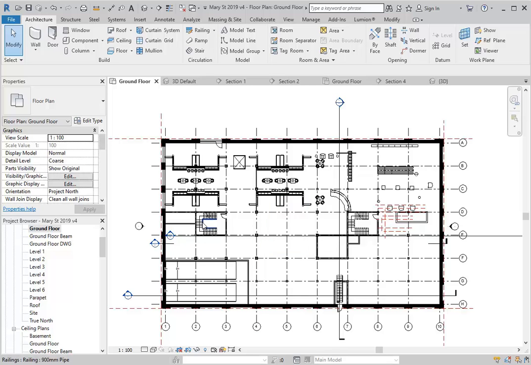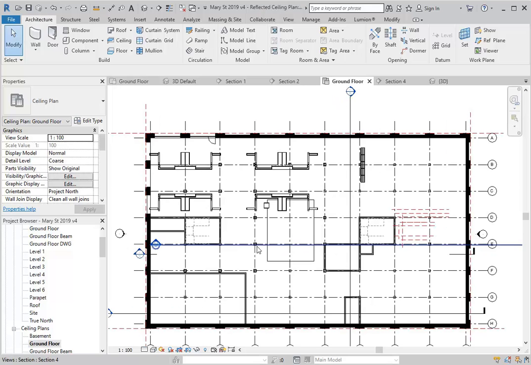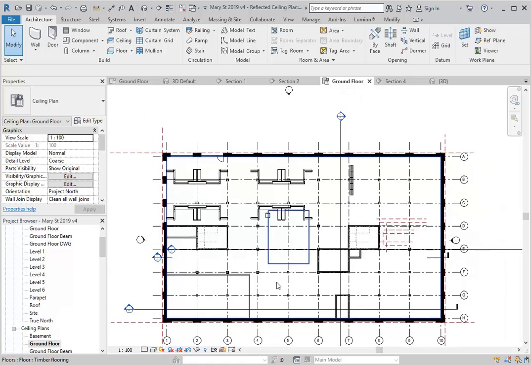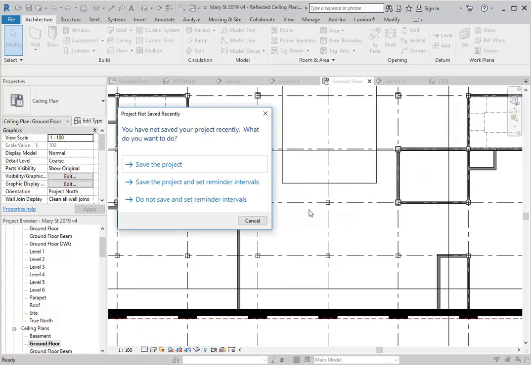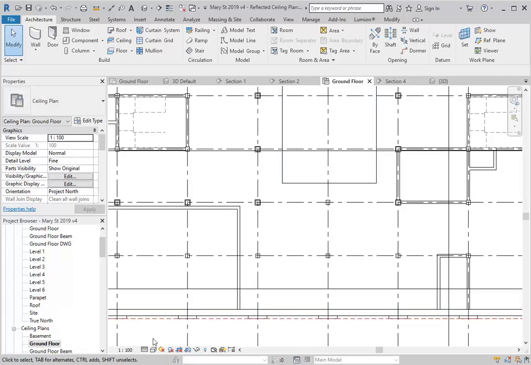So where can we see them now? We can't see them in the floor plan, but if we go to the ground floor ceiling plan, we should be able to see them. But I can't see them there either. Now, there's a bit of a trick here. You've got a couple of settings. So I'm going to change this option here to find. And I still can't see them. But you should still set it to find.